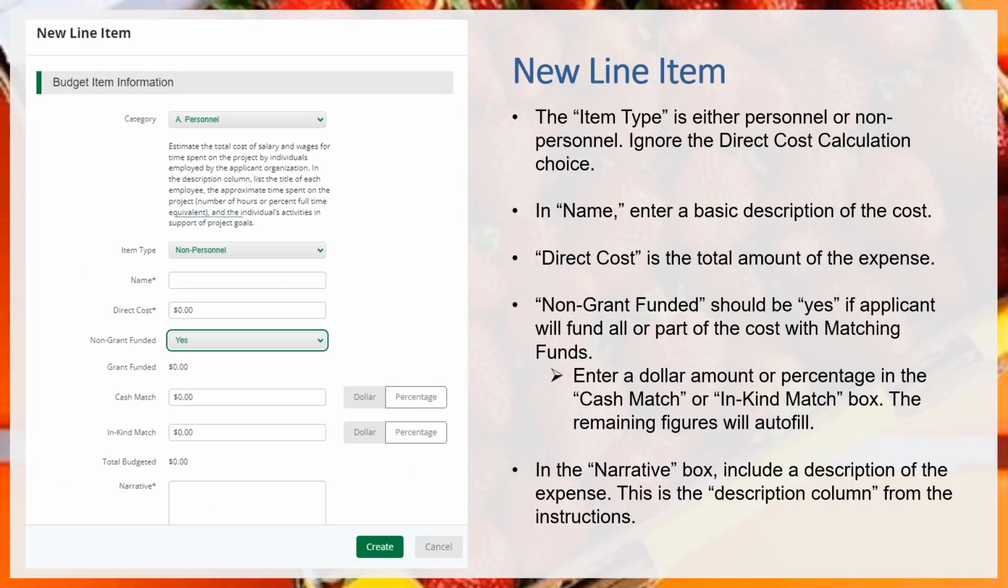After hitting the plus sign, applicants will see this blank page for each line item. The item type is either personnel or non-personnel. Ignore the direct cost calculation choice. In name, enter a basic description of the cost. Direct cost is the total amount of the expense. Non-grant funded should be yes if the applicant will fund all or part of the cost with matching funds.